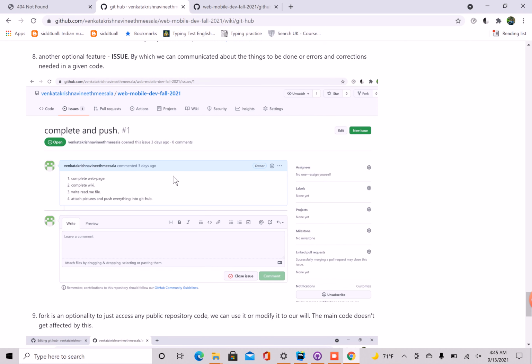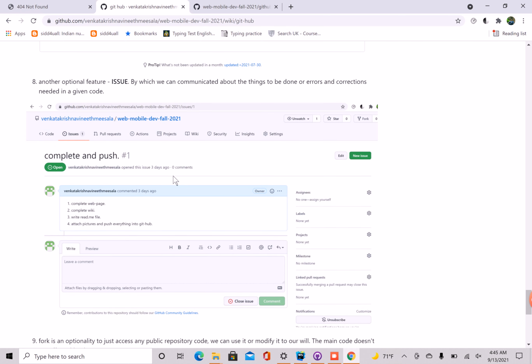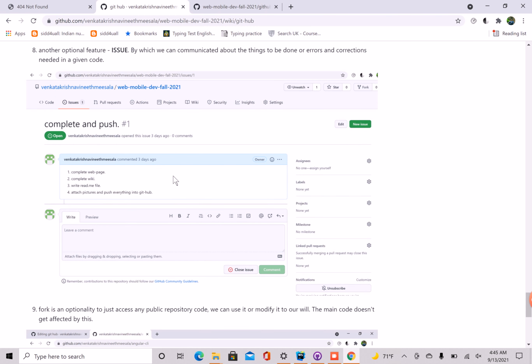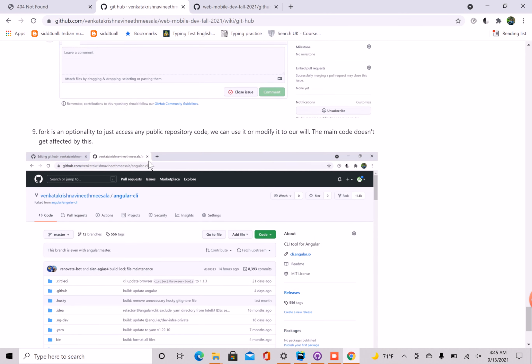So issues is like creating a request or a to-do list, so that the things your team has noticed in your code, they can make an issue about it and tell you what's happening in the code and what has to be changed. It's something like a reminder.